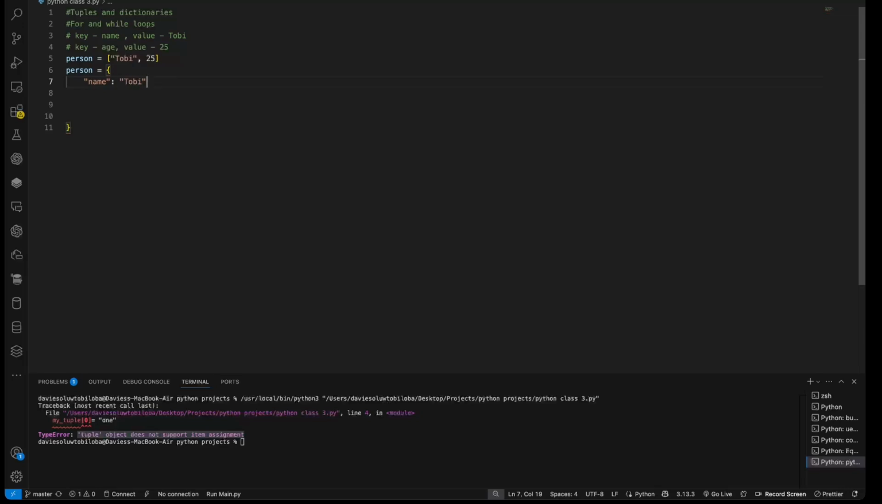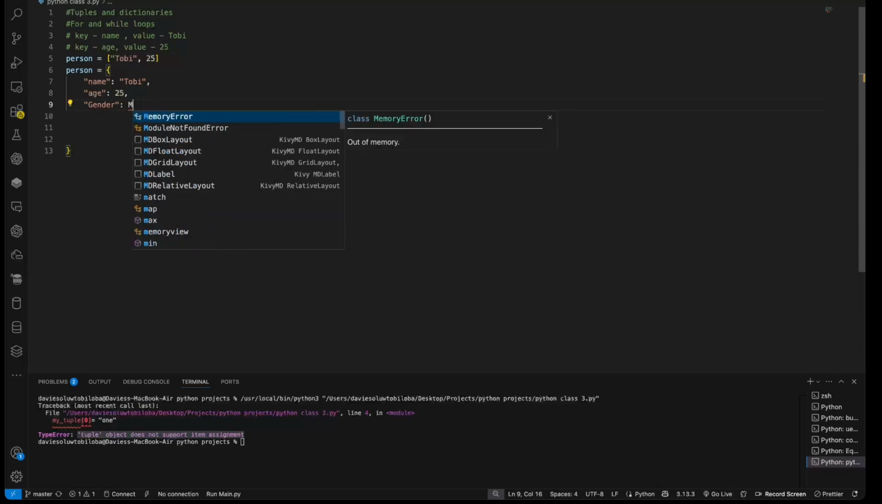Then if you want to put another key value pair, we put a comma, and then we put the next one. So the next one would be age, and its value would be 25. You could put as many as you want, and if you notice, we have different data types. So your values can be any data type, basically any data type you want. So you could say gender, and you could say male.